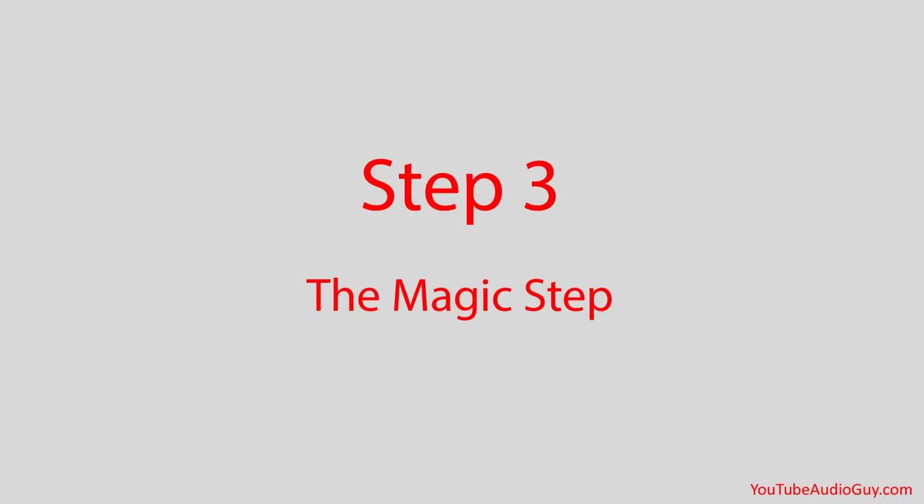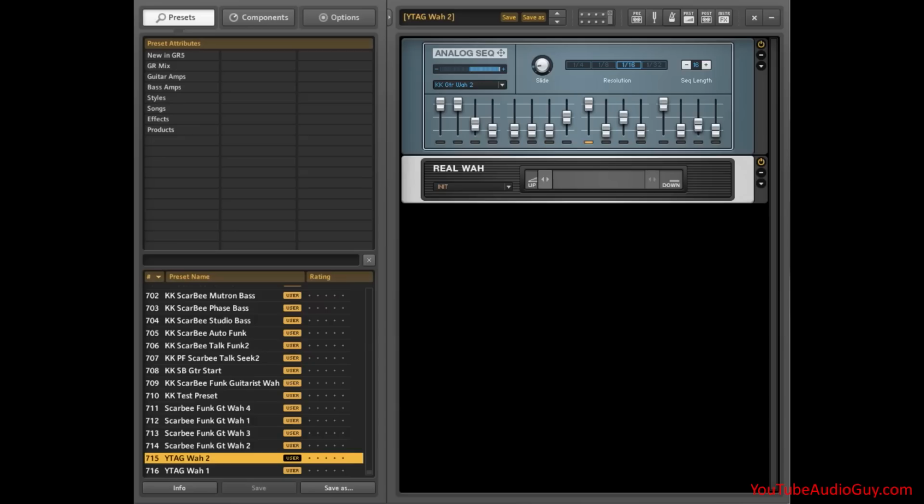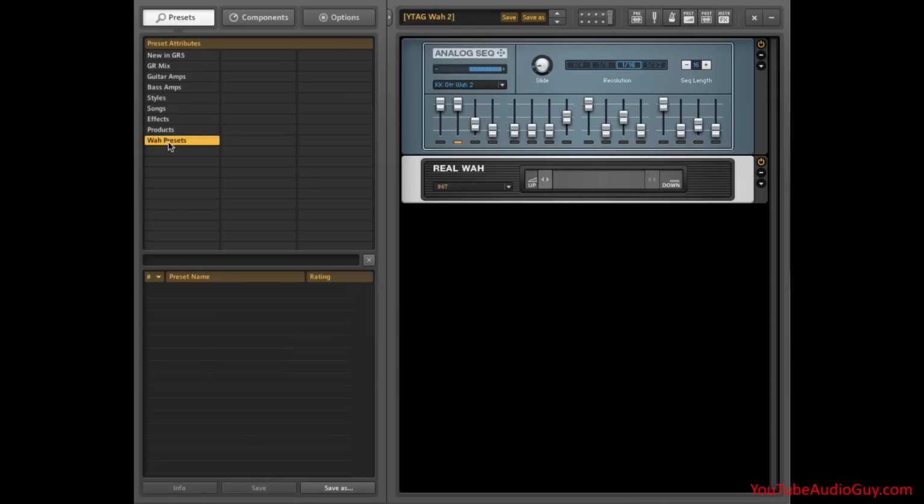Okay, step 3, the magic step. I want to create a custom category for my wah presets. In the presets window, I'll double click and a new tag appears. Okay, so let's name this wah presets, and I click return, and there we have our wah presets.